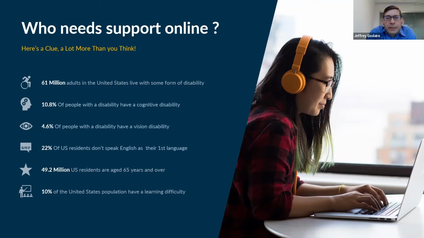49.2 million US residents are aged 65 or over, and that's growing. And 10% of the US population have some form of learning difficulty. So the tool is really designed to help all of these folks, like I said, across the whole gamut, whether it be a learning disability, a vision impairment, language difficulty, literacy concern, and so on.